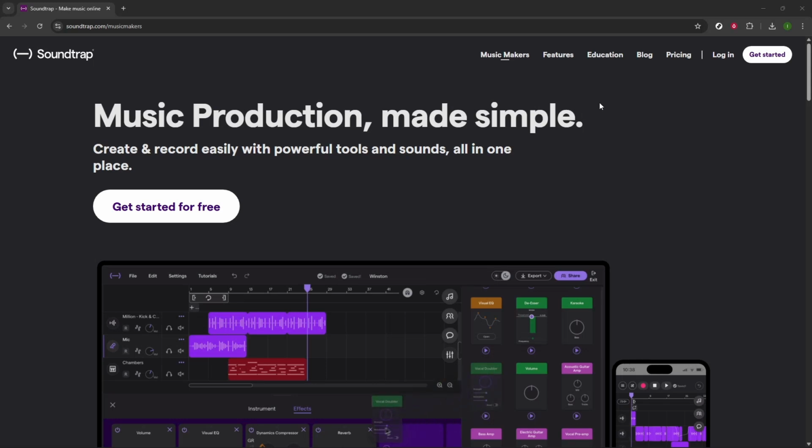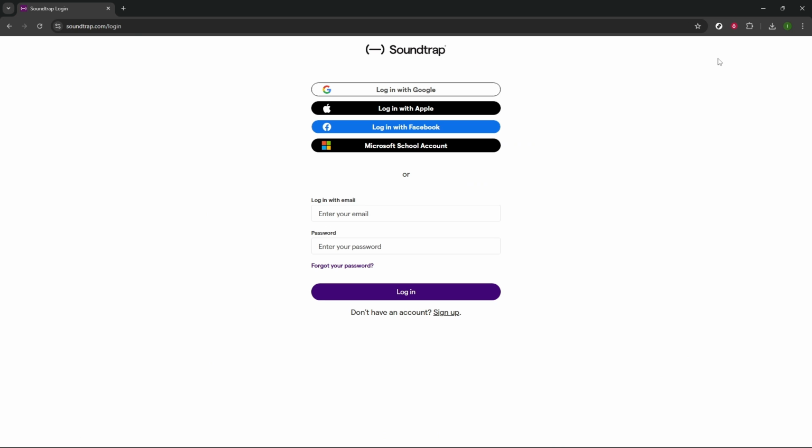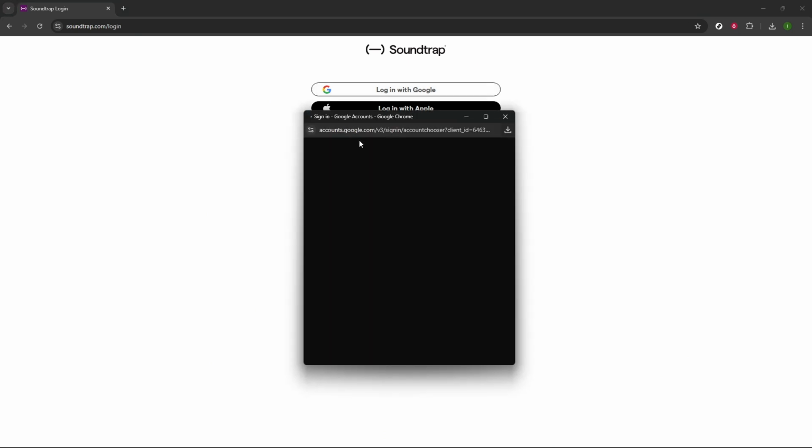In today's video, I'm going to teach you how to invite someone into a group in Soundtrap. First, open your web browser and head to the Soundtrap website. On the homepage, look for the Login button at the top right and select it. On the sign-in screen, choose Login with Google for a quick sign-in experience. If you prefer another method, that works too, but we'll stick with the Google option here.